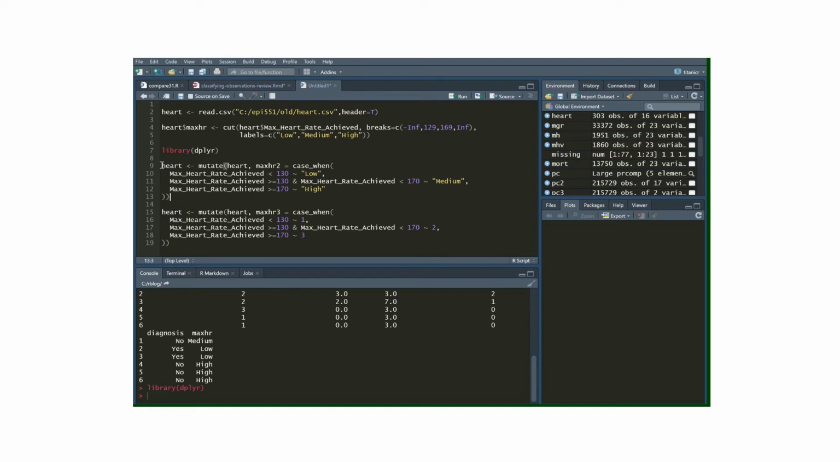So starting in line 9, we're going to mutate the heart data set, and I'm going to create a new variable called max heart rate 2, and we're going to use a new function called case_when. So in the case when, you can think of this as almost literal terms here. In the case when the maximum heart rate achieved is less than 130, we're going to call that low. In the case when the maximum heart rate achieved is greater than or equal to 130, but less than 170, we're going to call that medium.